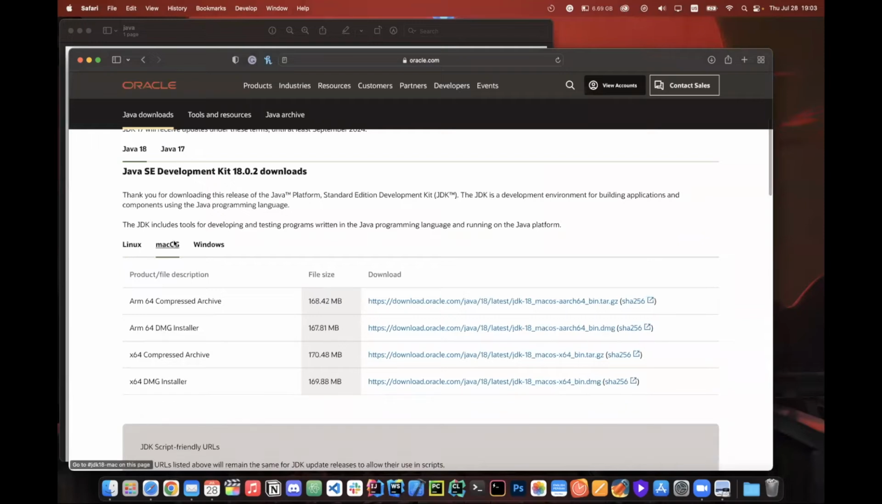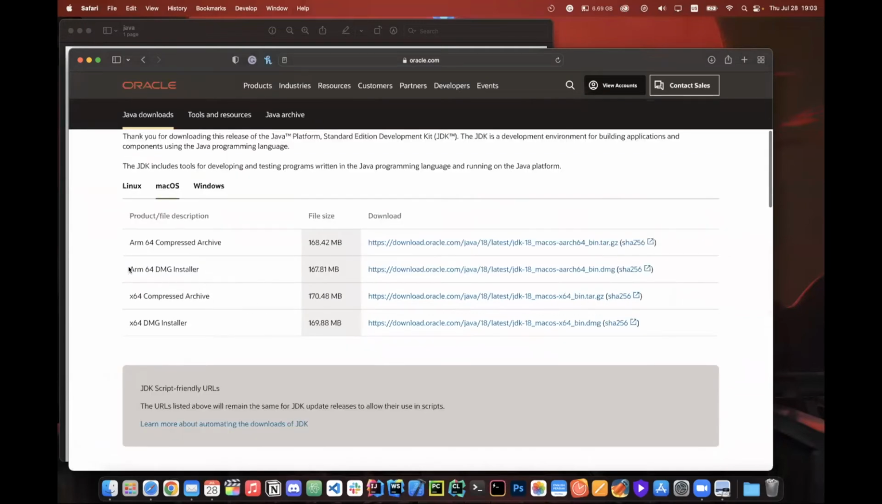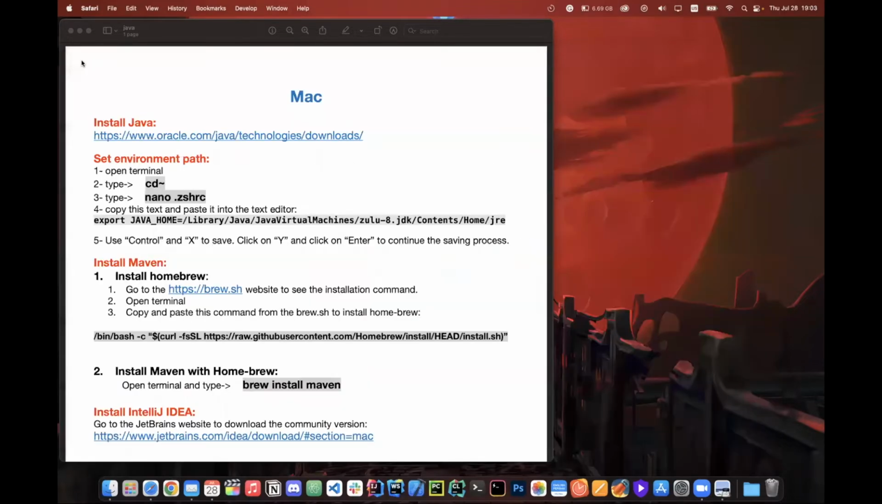On the Java page, go down a bit to see the download links and click on Mac OS, and based on your CPU architecture, download the DMG file to install Java. If you are using an M1 or M2 Mac, you need to download the ARM64 version, or if you are using Intel Mac, download the x64 version.